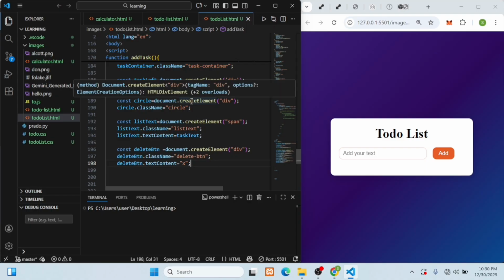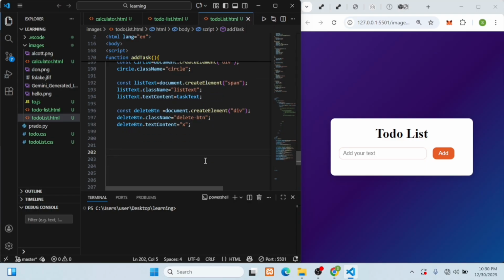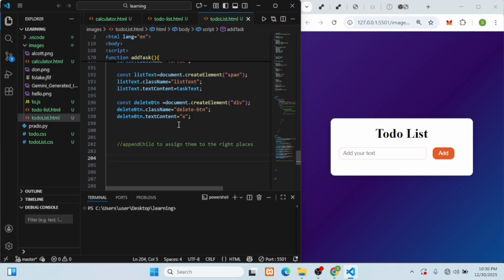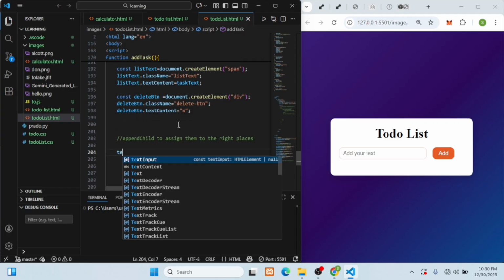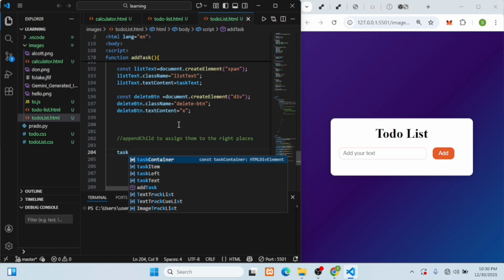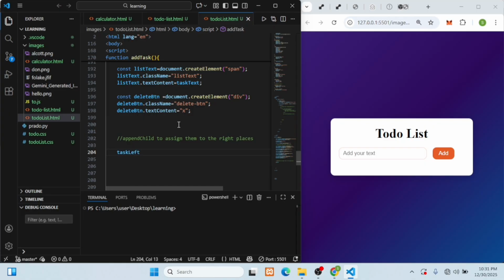We want to append them. This part is very, very interesting. Let me just add a comment. Append child, to assign them to the right places. So let's start to append. Let's say you can do like this. Tax left dot append child, we'll put circle.